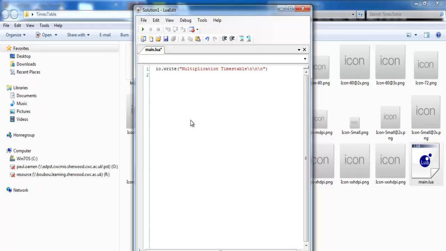So the next thing is I will now use a for loop, for i equals 1 comma to 12 do. So what I've just said is I would like you to generate between 1 to 12, and in the case of Lua you always have to end it.